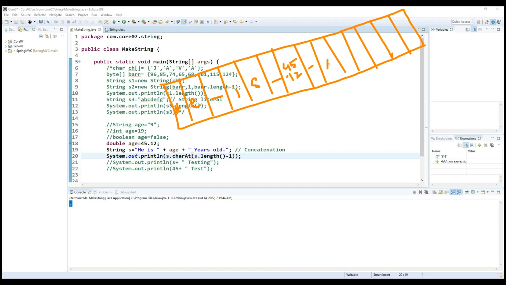Here it is going to have a space. So Y, E, A, R, S. After this we can add a space. Then O, L, D, and a dot. This is the way we need to write the particular string, because we are calling it on top of this s here. s is an object of this whole string.